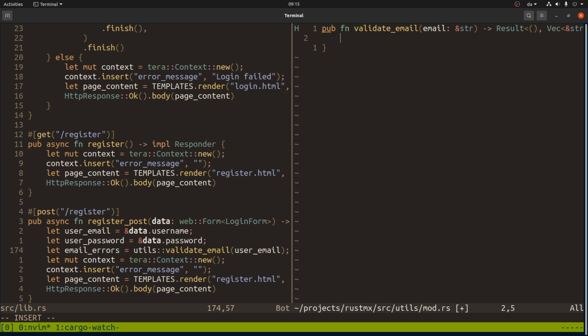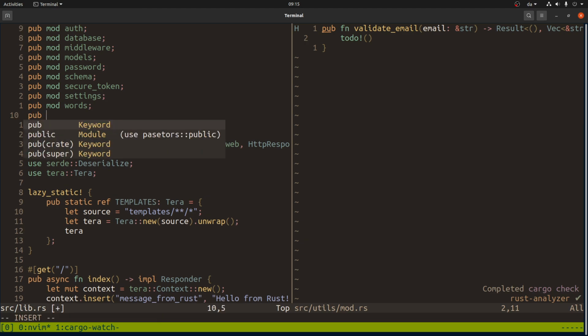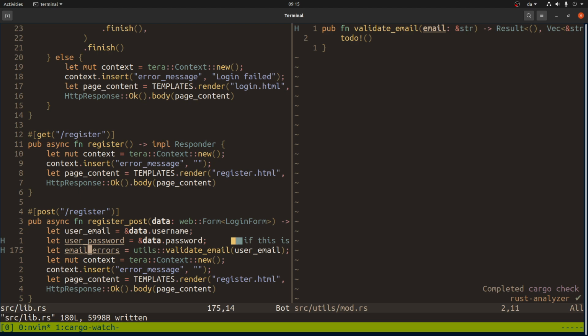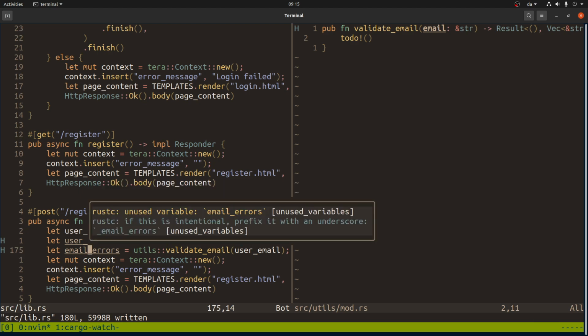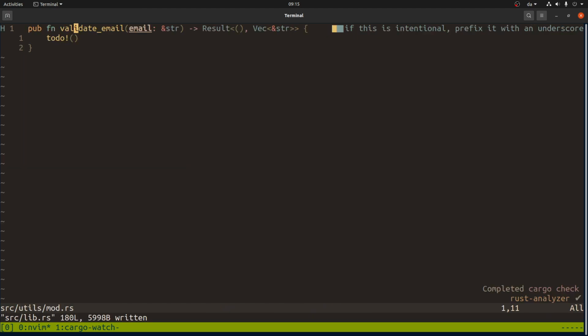And for now I'll just put to do here so we can kind of hook everything up. And here we need to add it like that. And now this should compile. Looks like it's compiling. So let's create this one. So you probably want to do something more fancy. I don't know.